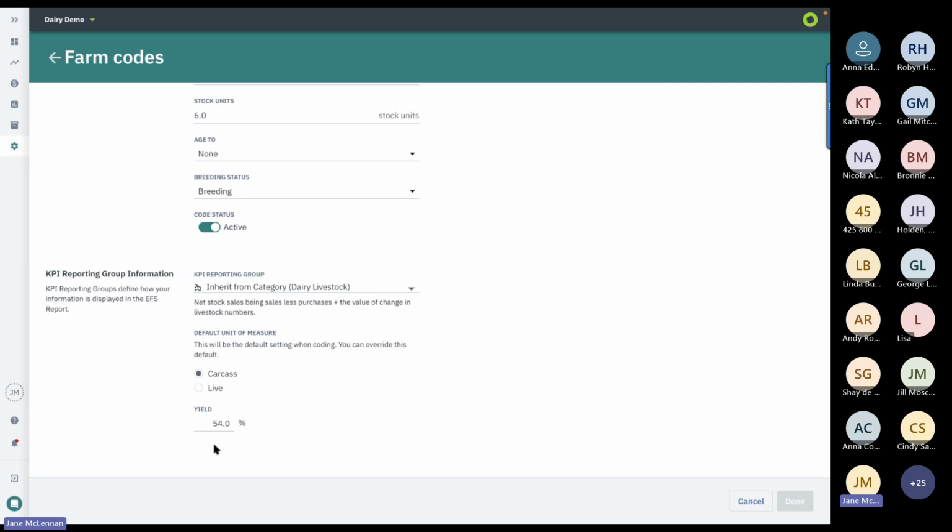Now, once again, if you're new to Farm Focus, you definitely should have a yield percentage for all your stock codes. But if you've created new stock codes or you've been with Farm Focus for a while, please come in and check your stock codes to make sure that there is a yield percentage.